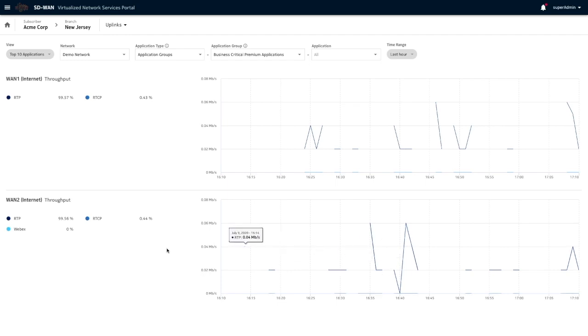WebEx is showing up on one uplink. In a real deployment, what would happen is WebEx as a premium application would typically ride over an MPLS uplink, and that's where it would typically stay. So we see WebEx traffic nicely flowing on one uplink. In case of MPLS's failure, which typically is rare, you would see an activity switch and the WebEx traffic would start showing up on the second uplink. That is the typical use of this kind of side-by-side view of uplinks.